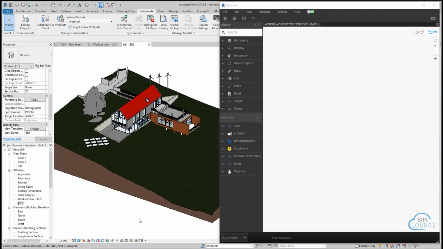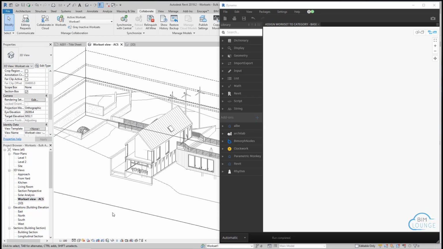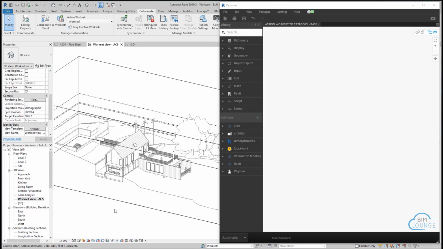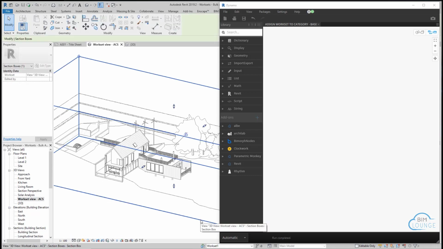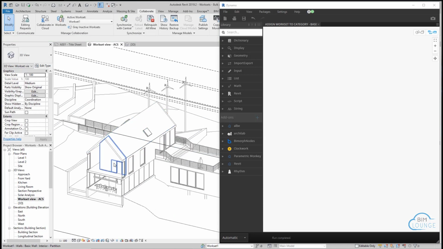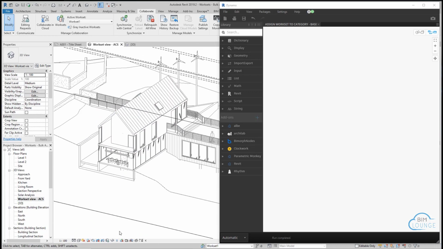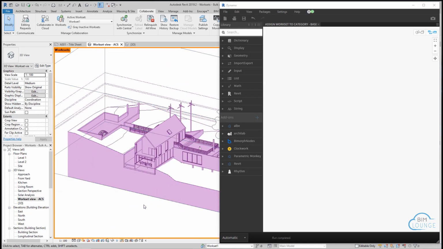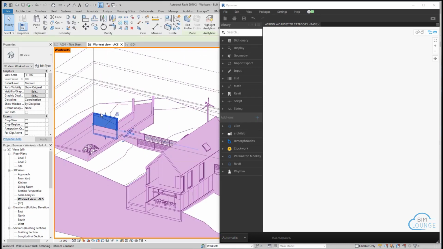Let's get to work. To start off, let's set up our 3D view so we can get a good visual of the worksets. Now, to do this, I created this workset view, which is essentially a working view that has a section box applied to it. This will allow us to visualize all workset changes in real time. And let's use the Worksharing display as workset, and you'll see that all the elements are under workset one.